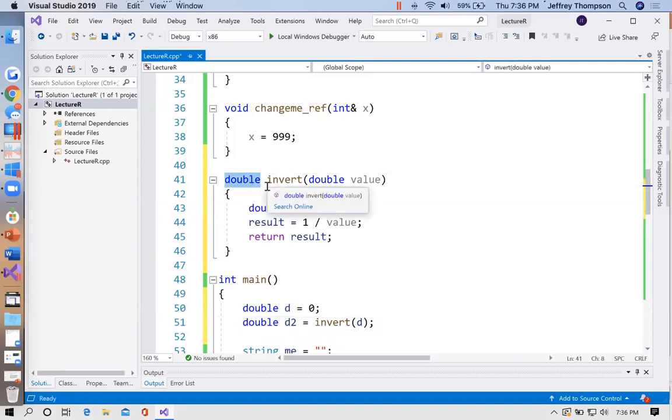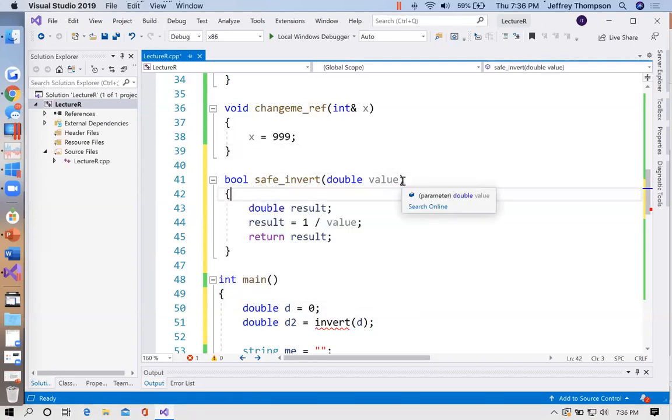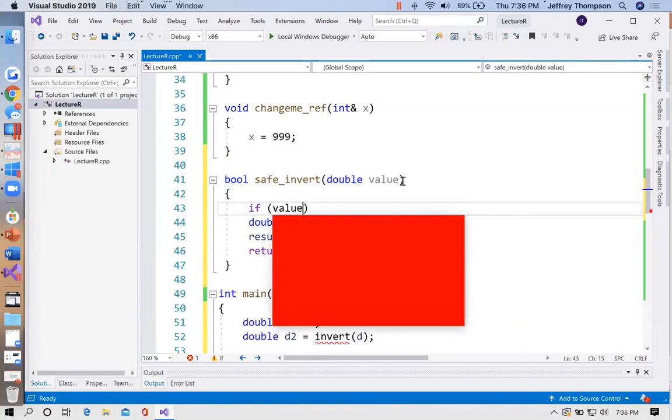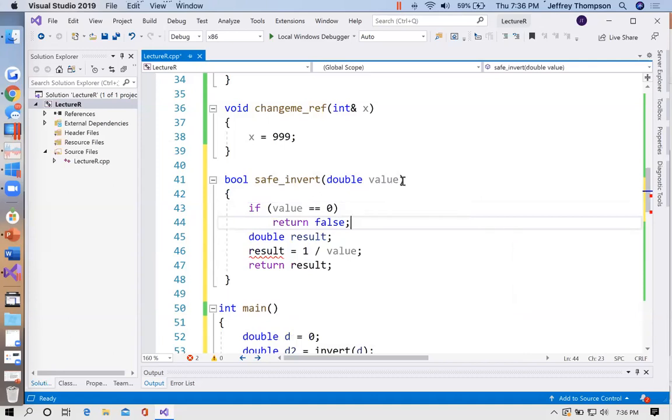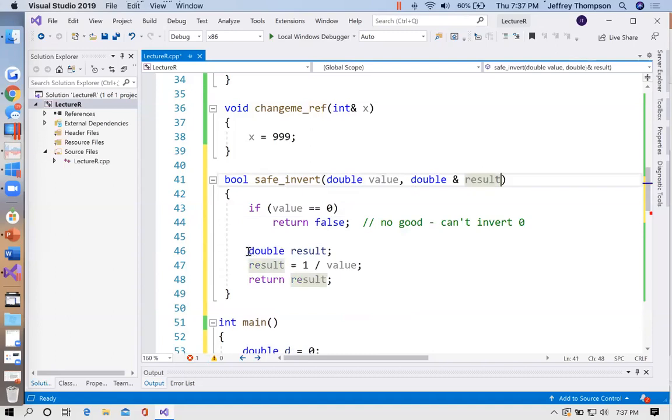So to do that, we could call it safe invert. We could make it return a bool. And if the value that was passed in is 0, then we return false because it's not safe to do. So if value equals 0, return false. It's no good. Can't invert 0. But now we need something that will store the result. So double ampersand result. So I better get rid of that one.